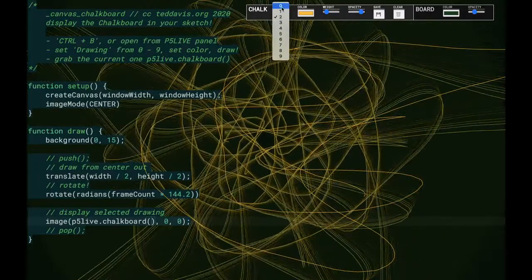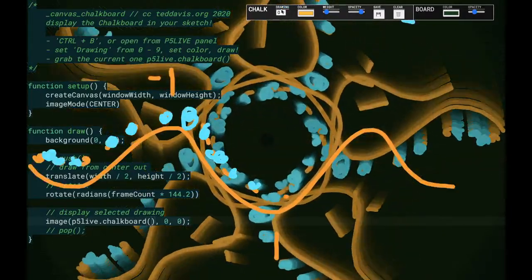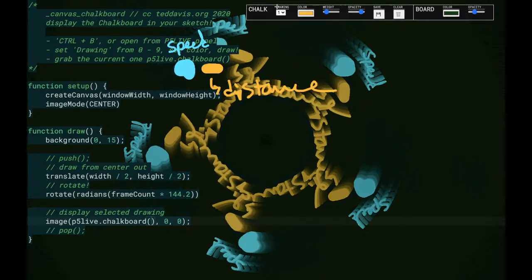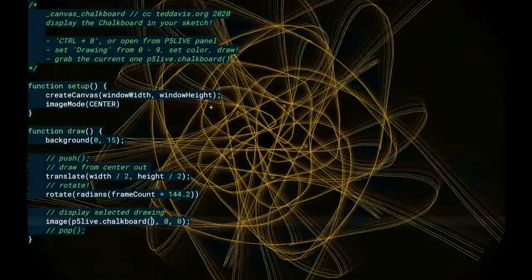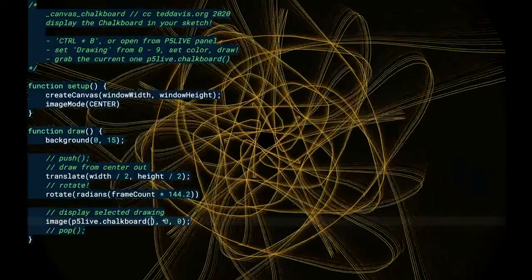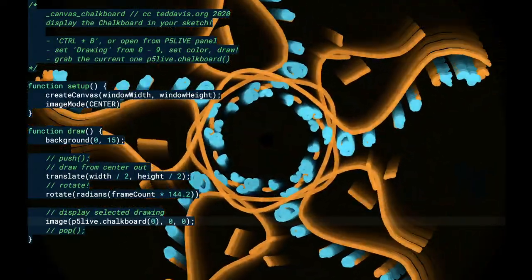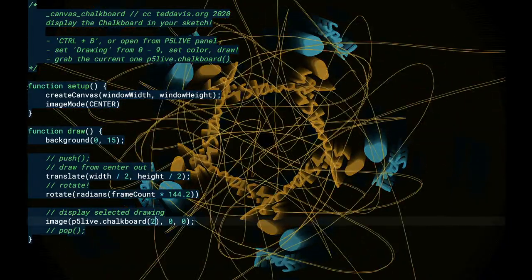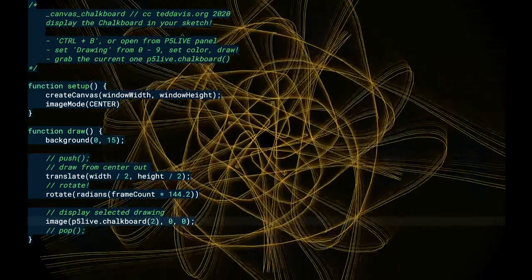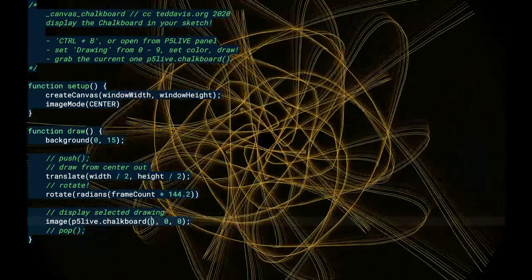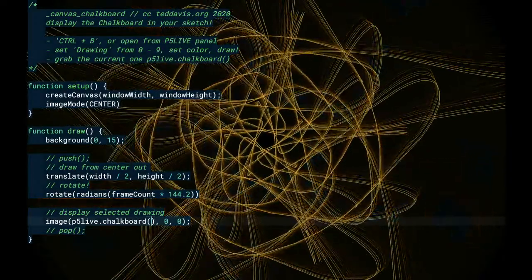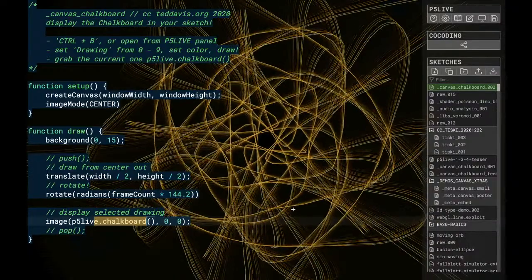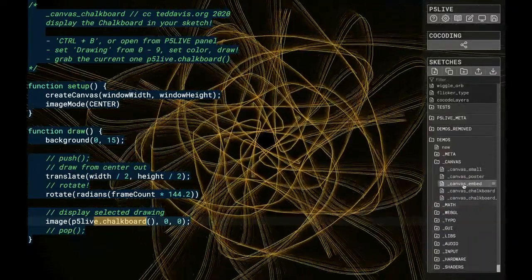So I could go back to number 0 where I had the sine wave. I could go to 1 where I had this speed and distance. Or I can go programmatically grab any of those. I could say 0 and that'll grab the 0 out of 10. It's an array. So I can go grab the 0 or the 1 or the 2. Or we can get into animation by automatically grabbing a different one. So this is just an example of grabbing the chalkboard.